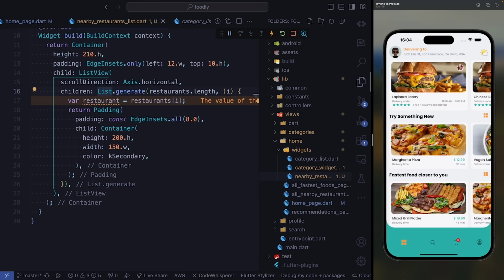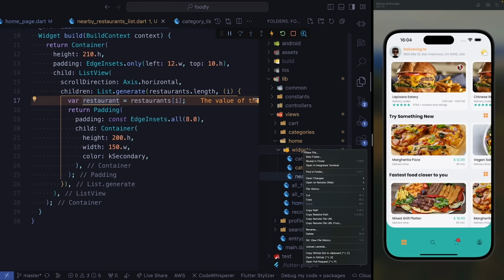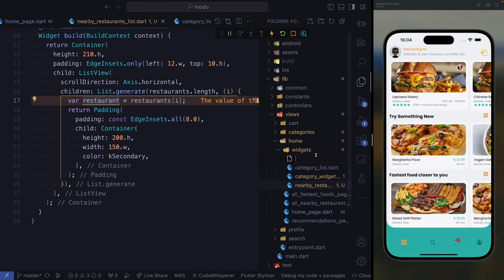So we just need to create one that we're going to use in two places. Okay, so let's go ahead and create a food list. So in here, we're going to create a new file and we're going to call it FoodList, and it has to be a .dart file.